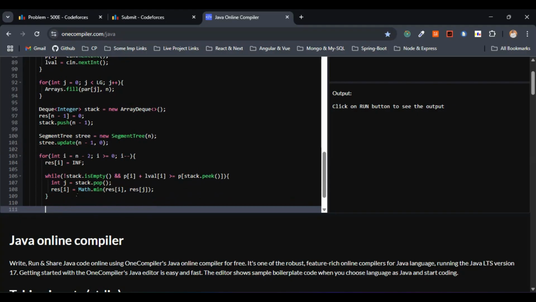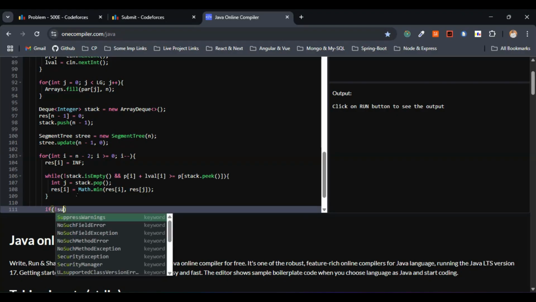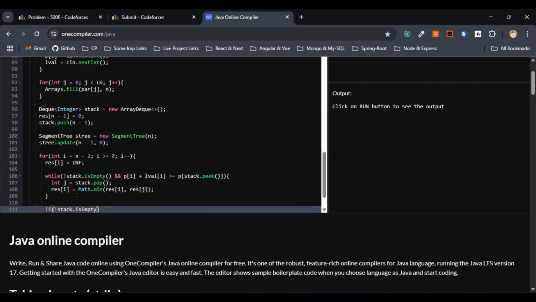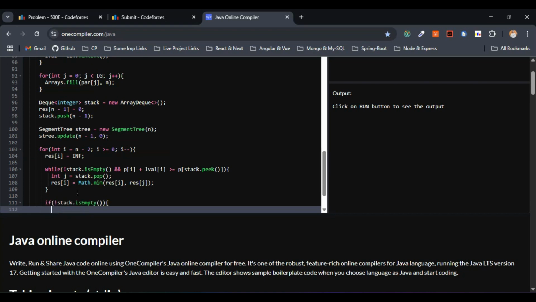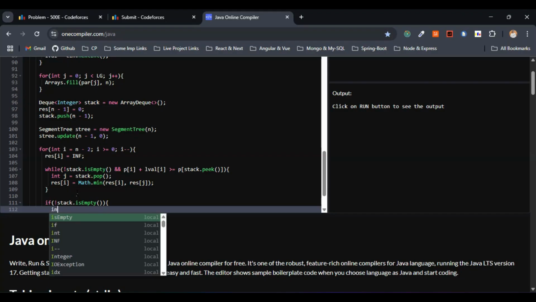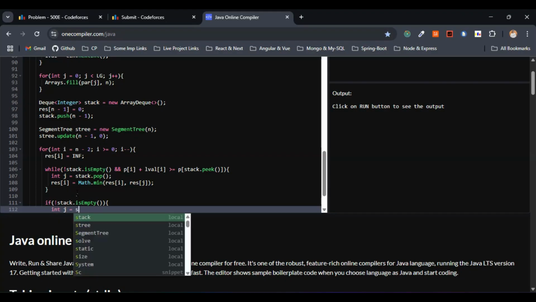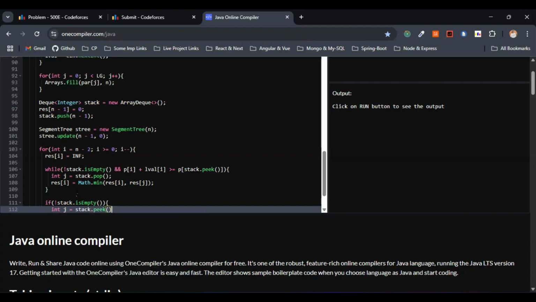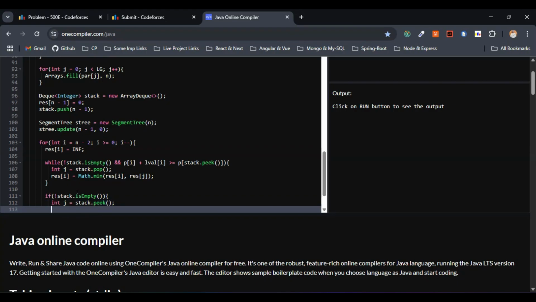Yeah, let me come out of this one entirely. So now let's do one thing. If there is a domino that is not yet reachable, then we have to calculate the extra cost that is needed. Let's go with a simple if condition here. So this will be stack dot is empty. This is fine. Within the if condition, we will go with the closest unreachable domino, nothing but int j equals stack dot peek. This is fine. So this is the closest unreachable domino.